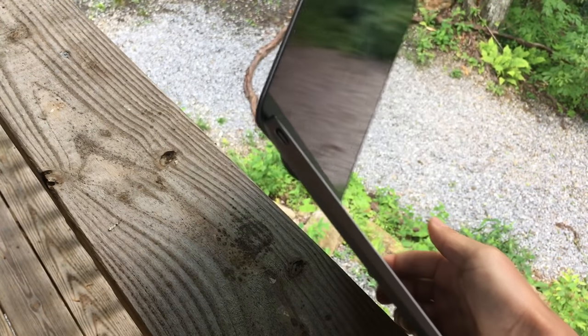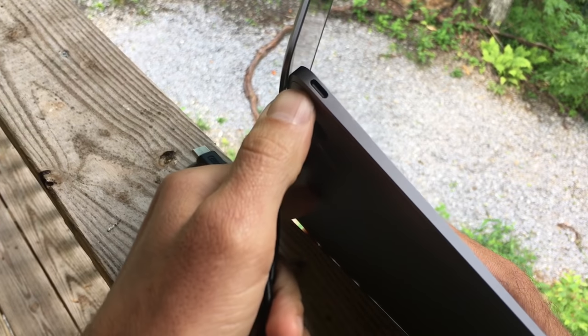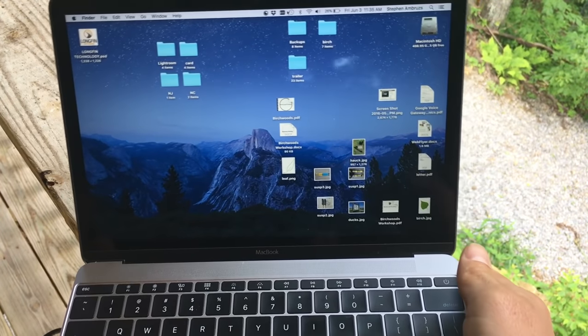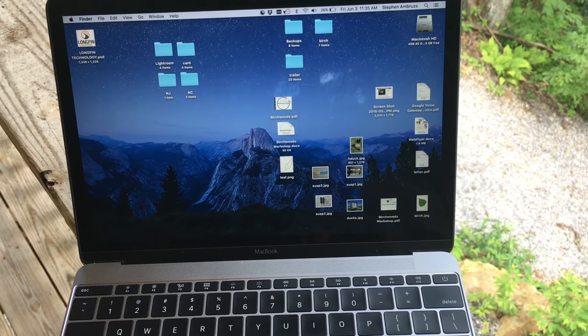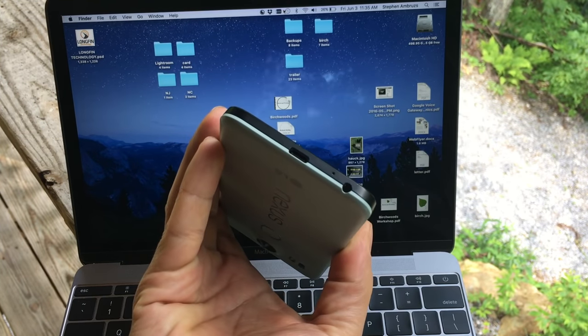I've got a MacBook here. It's a 2016 MacBook and it has a USB-C port right there. Your laptop doesn't have to support USB-C, it just has to support USB charging. And what we'll do is we'll take my Nexus 5X, which is an Android phone, my primary phone here, and this also has USB-C on the bottom.